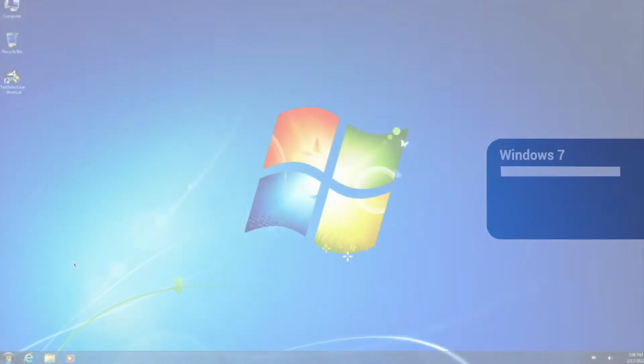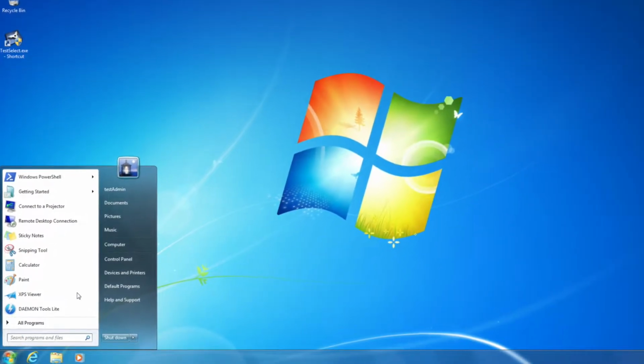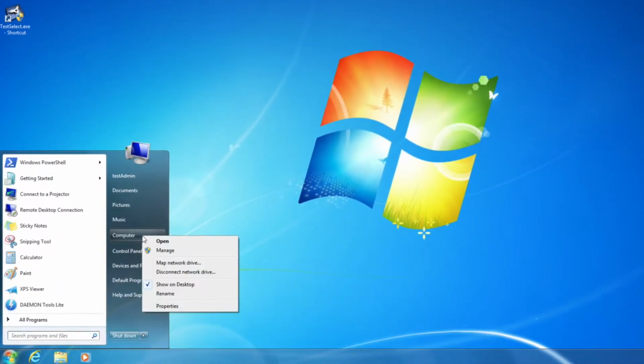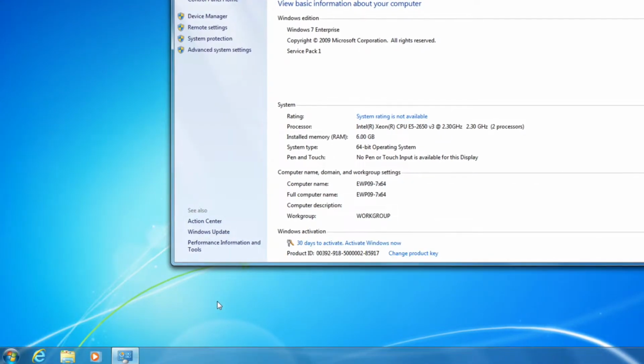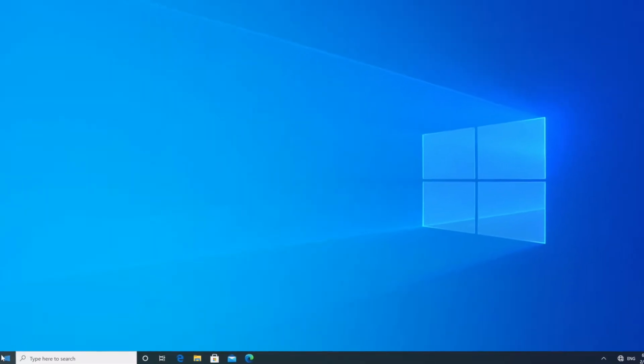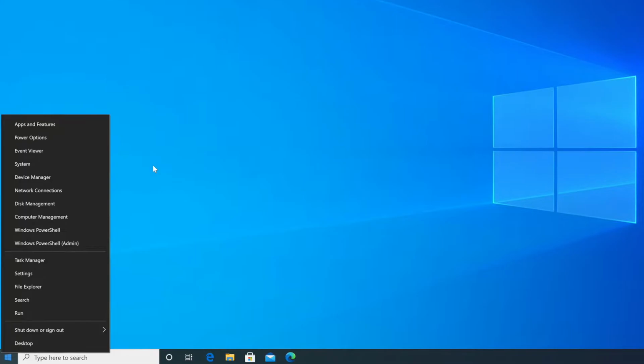On Windows 7, what you want to do is hit the Start orb in the lower left corner of the screen. From the Start menu, right-click the computer entry and select Properties. On Windows 10 and Windows 8, right-click the Start menu on the left of the taskbar, then select the entry named System.